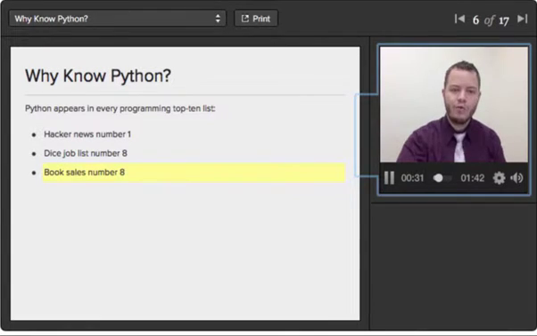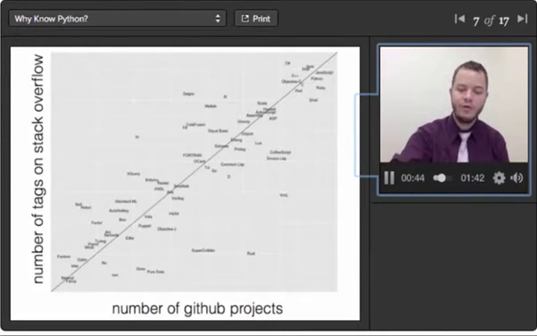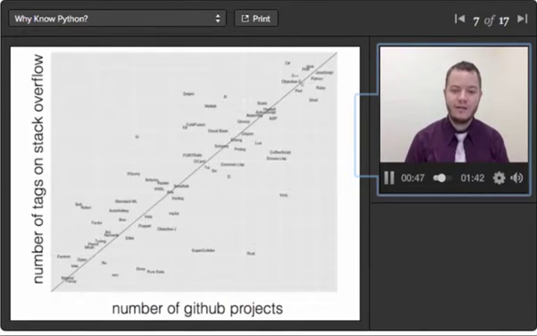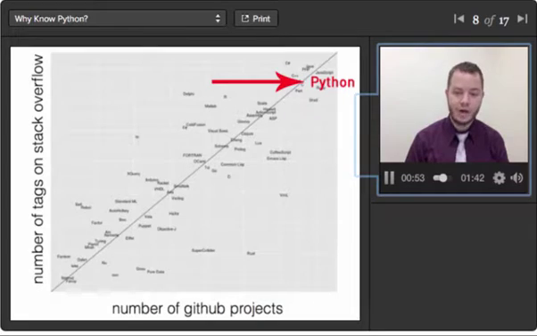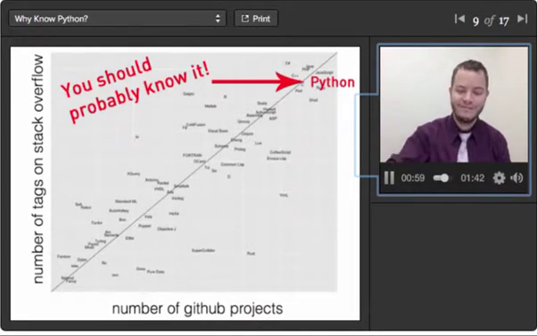But maybe something that is a little more telling is to graph out the number of tags that you see with Python in Stack Overflow versus the number of GitHub projects, right? The number of projects that you see that people are working on that are written in Python. And if you look at it, what you're going to see is that Python is consistently ranked in the very top right of that graph, right? Along with C++, Java, JavaScript, and Ruby. So you probably should know it.